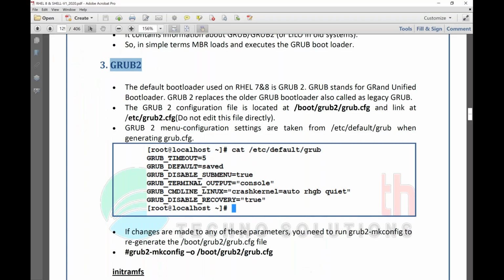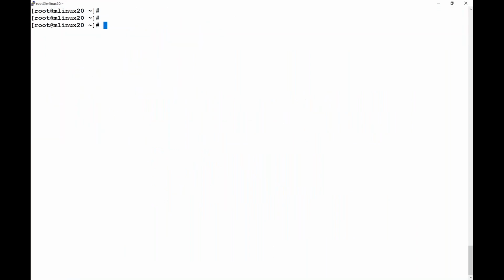Whenever you have edited the default file, you need to regenerate the configuration file by using the command grub2-mkconfig and apply the changes in /boot/grub2/grub.cfg. Whenever you have edited the default file, never forget to use this command, grub2-mkconfig, and apply the changes on /boot/grub2/grub.cfg.